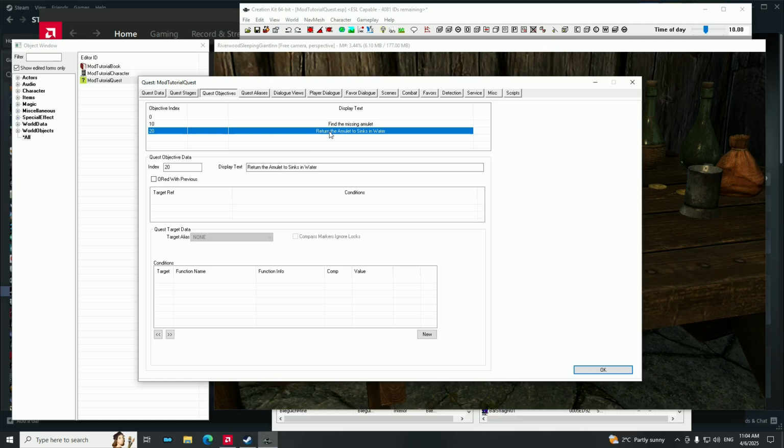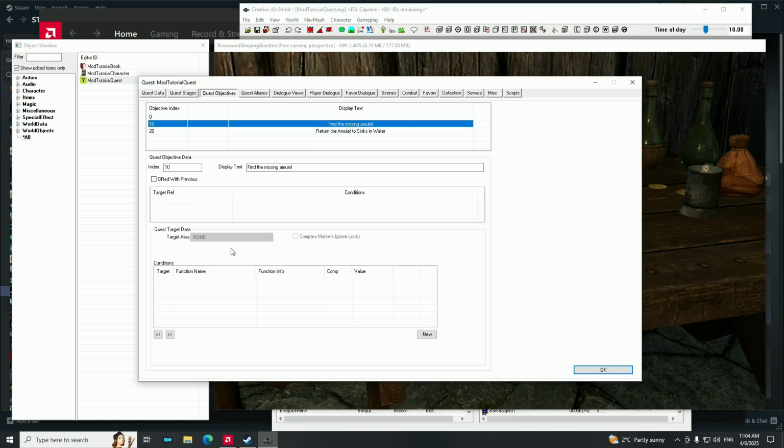Now, there's one more step. Now that we've set our objectives to show up when they do, we also have to set up the little arrows that appear, or the quest markers, if you will. The way that you do this is by clicking on your quest objectives. So I can go to quest objective 10, and it says find the missing, oh, this should be different. Find the missing book.